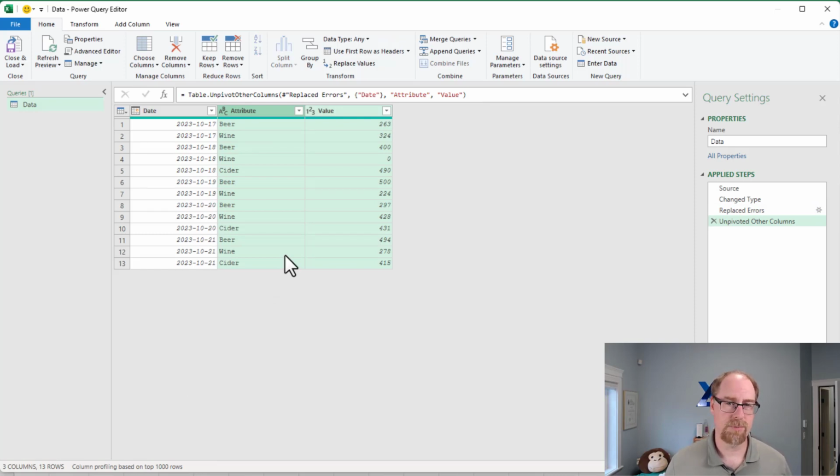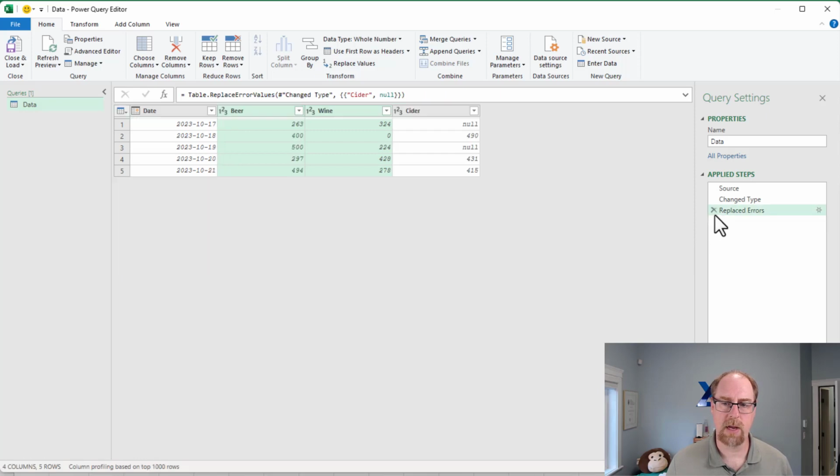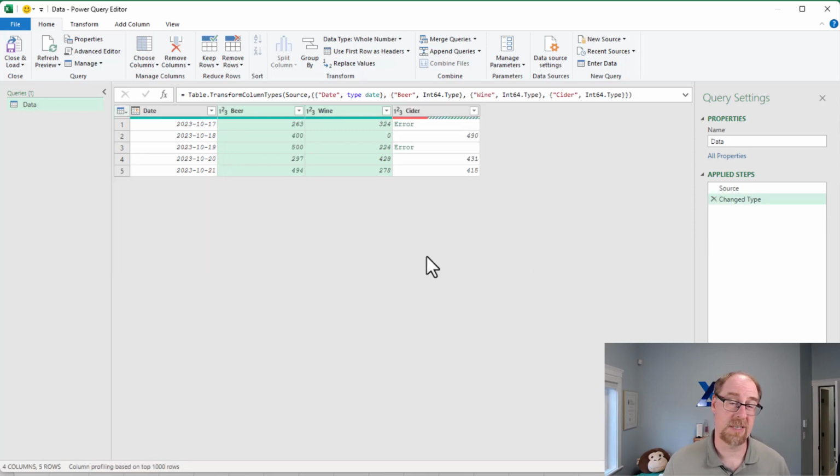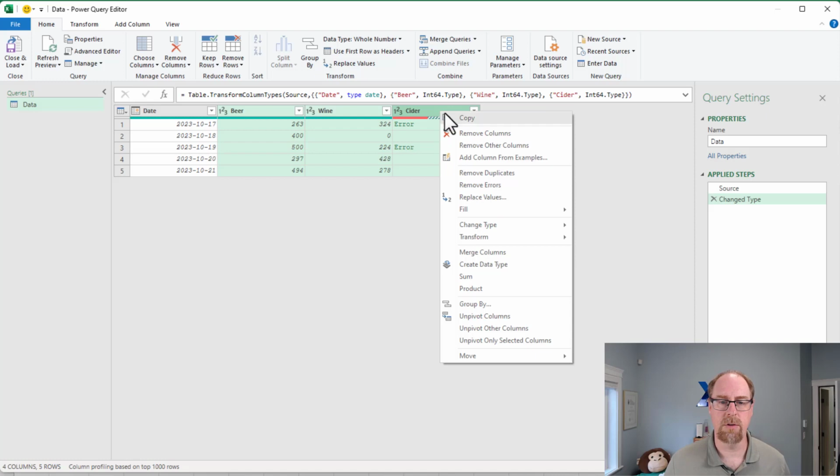But there's some challenges with this. So let me just go back here for a second, delete these two steps, because if you're going to safeguard this way, you probably really want to remove your errors across all three columns. If I right-click on this though, you'll notice that the only option I have is to remove errors and not replace them. So I would need to replace errors on every individual column. So the question comes back, is there another way to do this? Because that seems like it could be a lot of work, especially if you've got lots of columns.